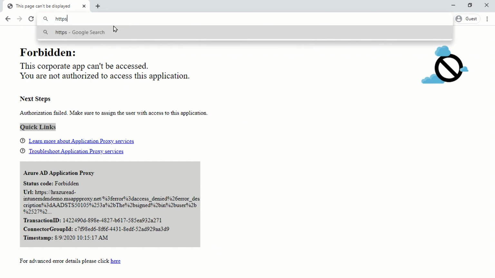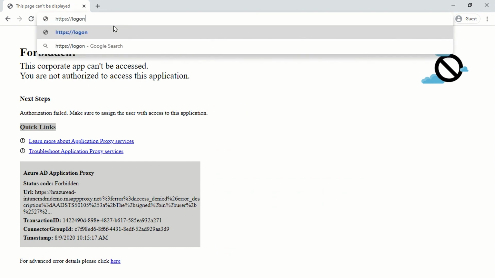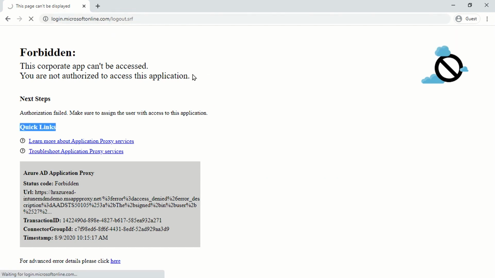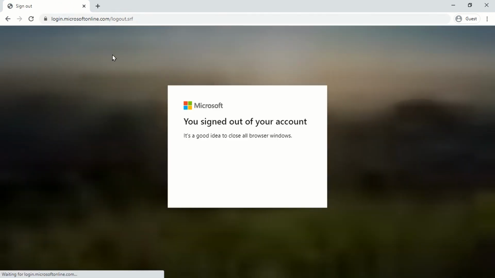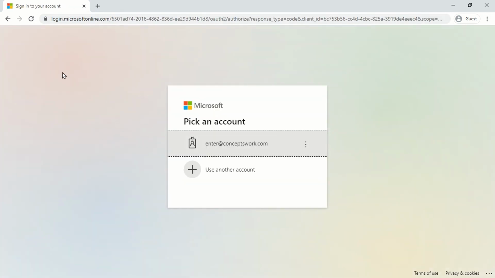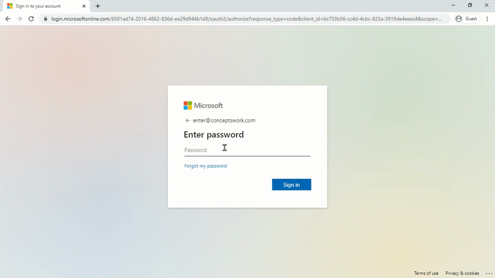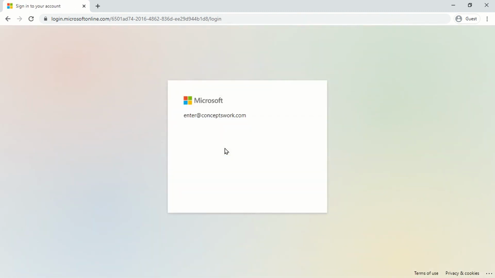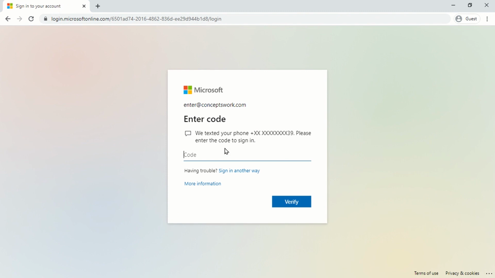Now let's initiate a logout request by going to login.microsoftonline.com/logout.srf. And now what we will do is we'll again go to the same URL, which is our application URL, and I'm again getting prompted to enter my username and password. I'll select my username, I'll enter my password. Expected behavior is I should be prompted for MFA, and that's exactly what's happening.